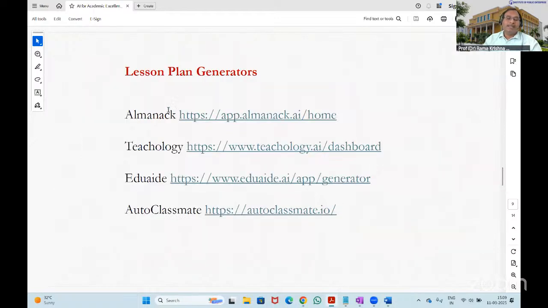Now here we have a set of AI tools which help you to generate lesson plans. One is Almanac, then Technology, Edu8, and Auto Classmate. So if you are trying to create a lesson plan, we can use these. Suppose I show you one example here: Almanac.